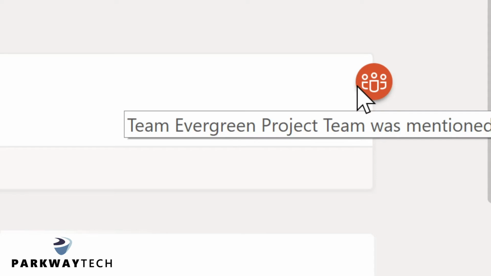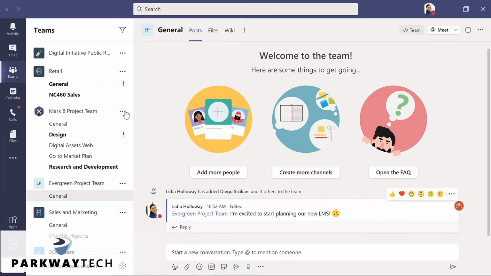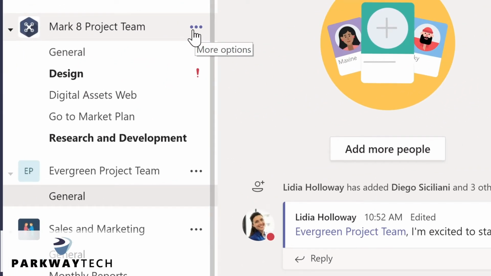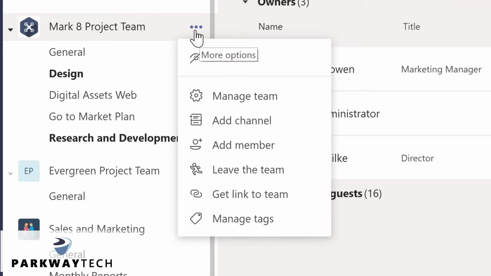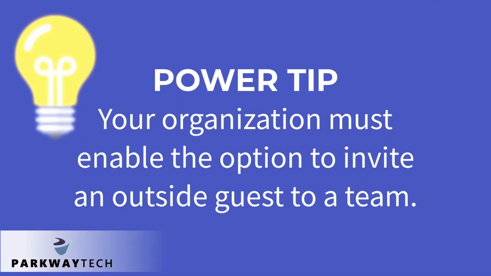Over time, existing teams can also evolve. And let's look then at how to manage a team. For the Mark 8 project team, we'll go to the ... for more. And here we have options such as leave the team, we could add a member. For this, I'll manage team. Within a team, there are 3 possible roles: owner, member, guest. Now you must be a team owner to invite guests. If you're creating a team, you automatically become an owner.